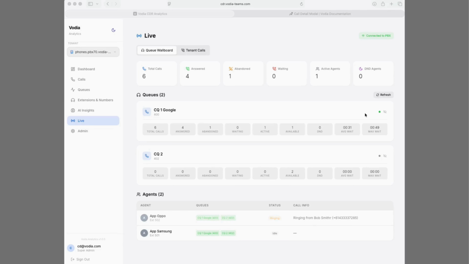Below the wallboard, the agent section tracks individual status in real time, showing who is currently active, who is available, and exactly which customer they are speaking with. This live oversight makes it easy to balance workloads on the fly, allowing you to reassign resources or jump in to support your team during unexpected volume spikes.